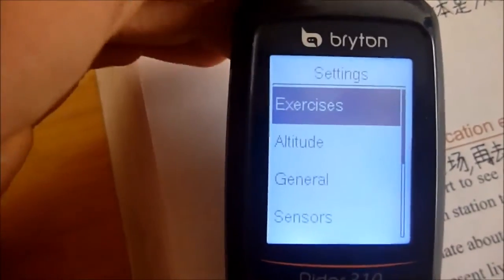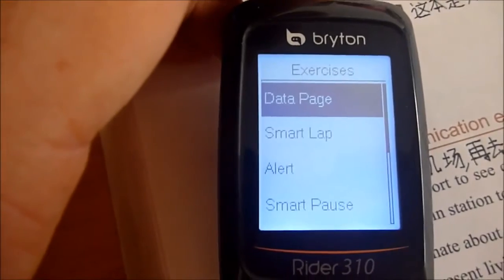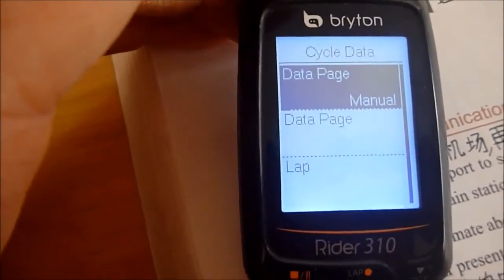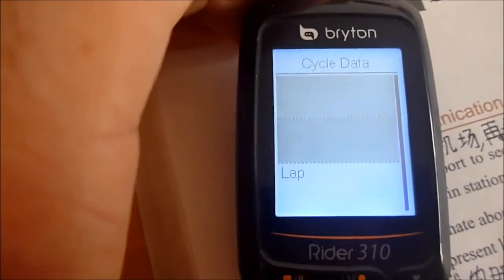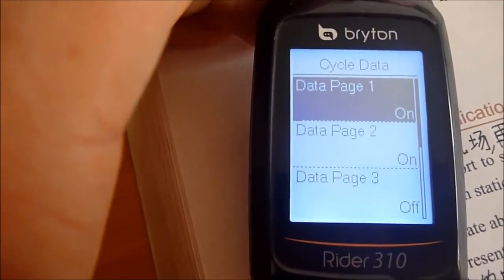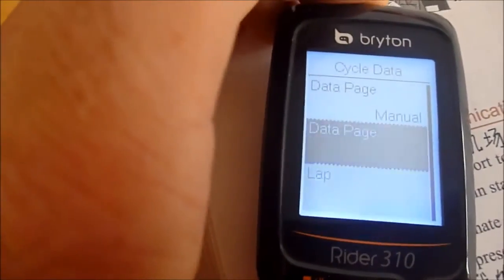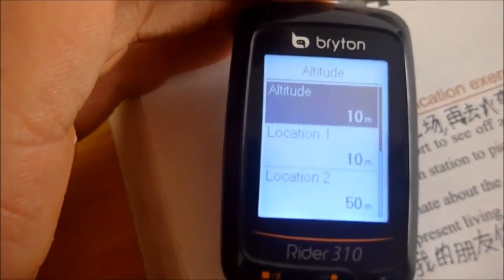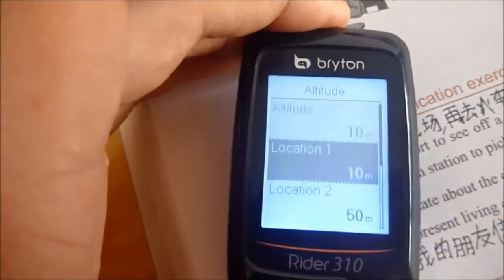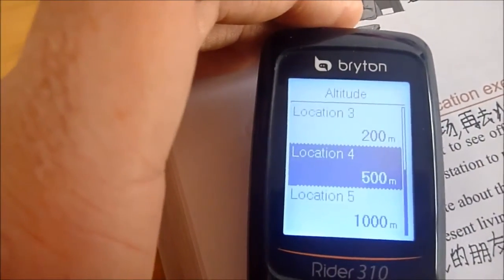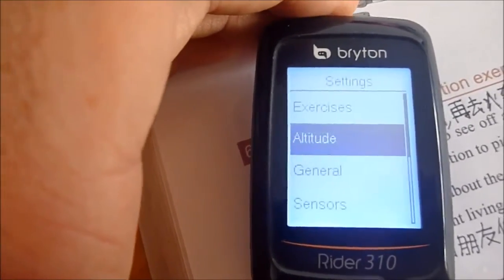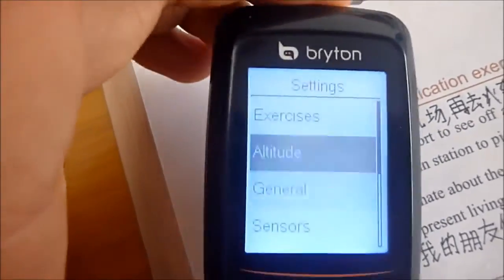So if we click on exercises: data page, smart lap, alert, smart pause. Data pages, it's amazing how many data pages there are. Okay, so data page 1, data page 2, data page 3, data page 4. Go to altitude. You can preset it. So I set mine to 10 because that's my altitude, but you can go wherever you are in the world. You know, if you're on Mount Everest, it might be a bit tricky, but different locations, different altitudes, you can preset it and calibrate it before the start of your ride.